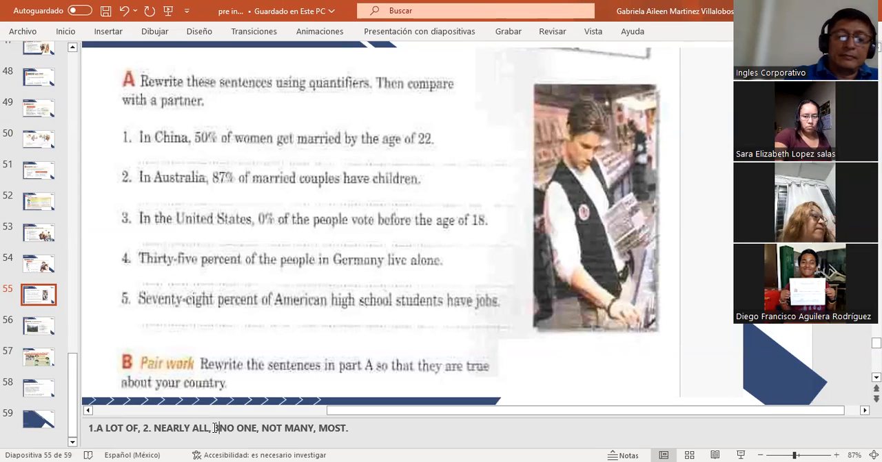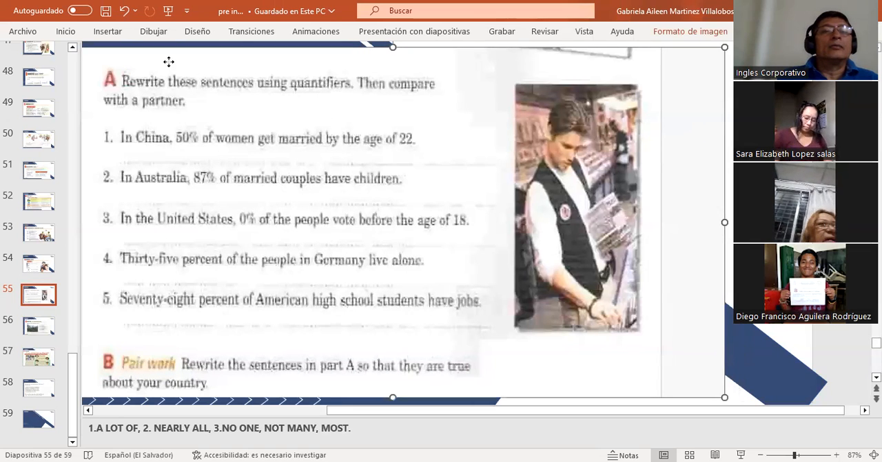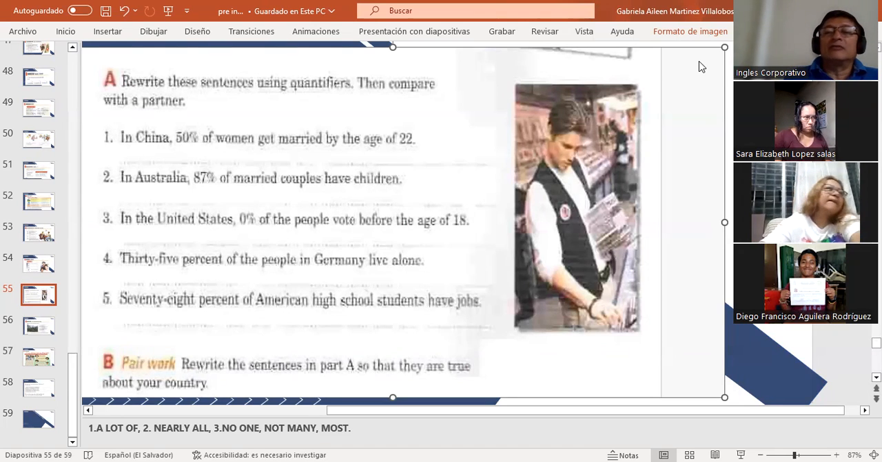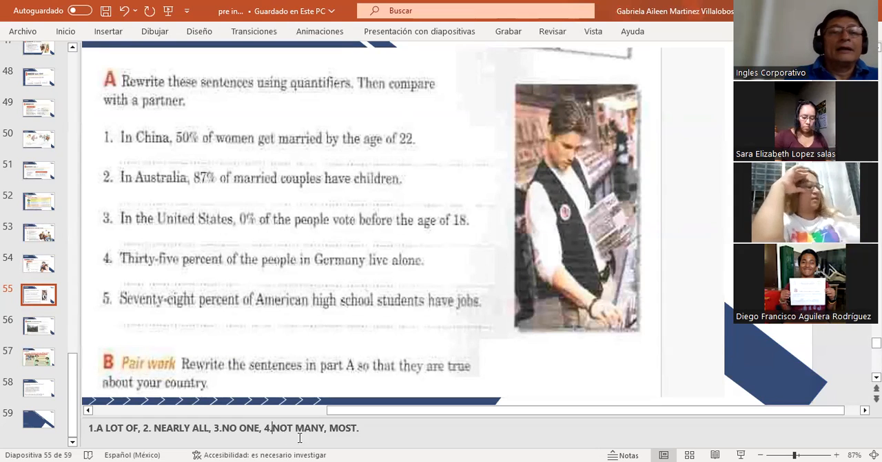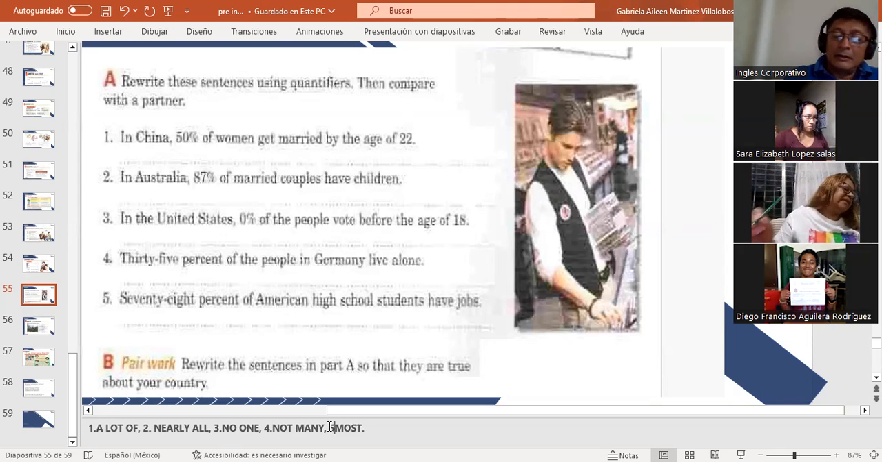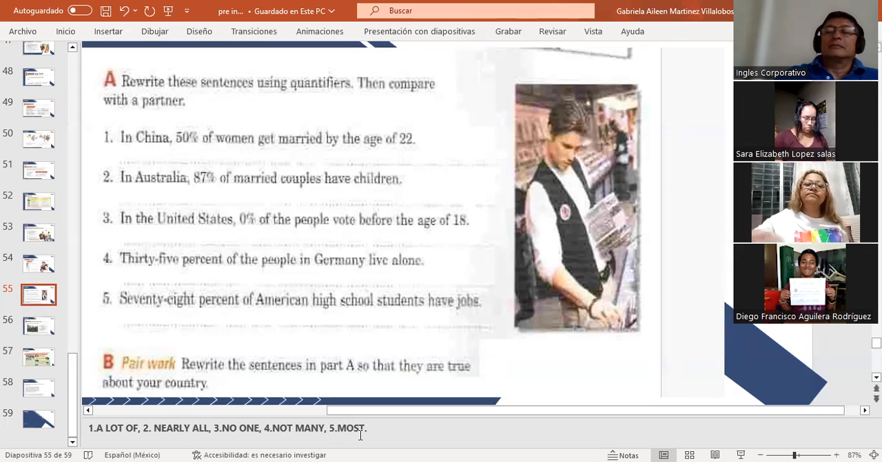Number three, in the United States, no one of the people vote before the age of 18. That is 0%, is no one. Yes or no? Yes. 0%. No one. Then we have number four. Not many of the people in Germany live alone. And five, most of American high school students have jobs. Got it?